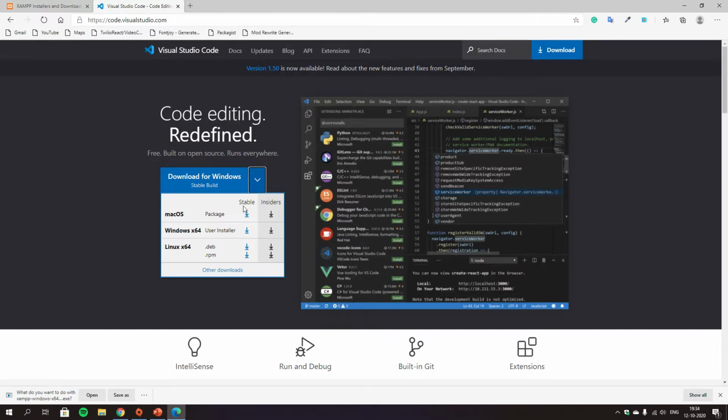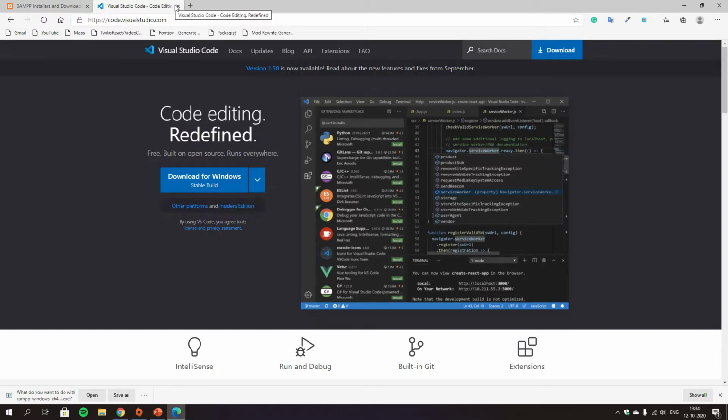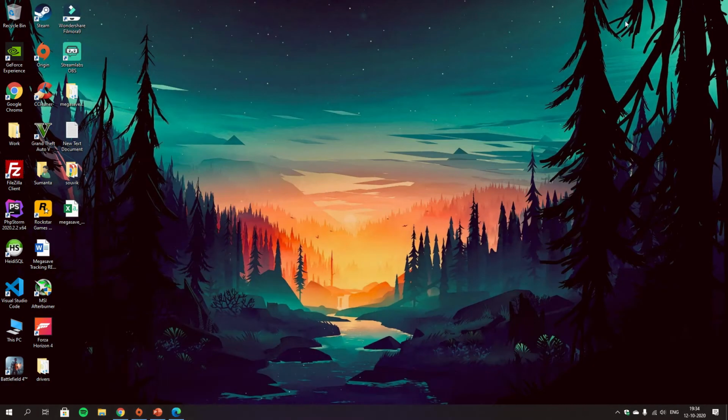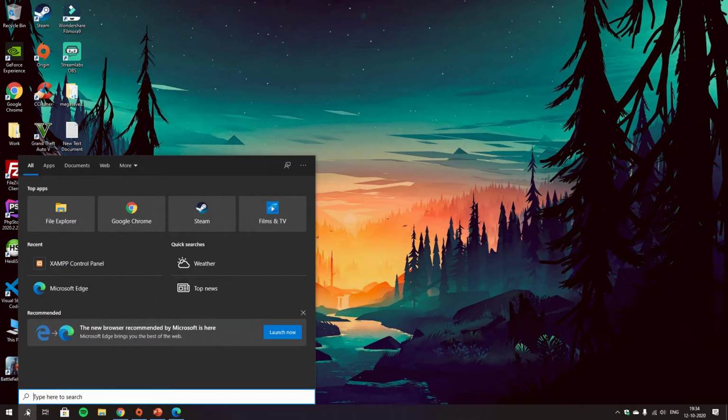After you download and install VS Code, the installation is very simple. Just click next and finish, that's it. You can see the icon on your desktop, or you can search for VS Code from here. Just open VS Code.